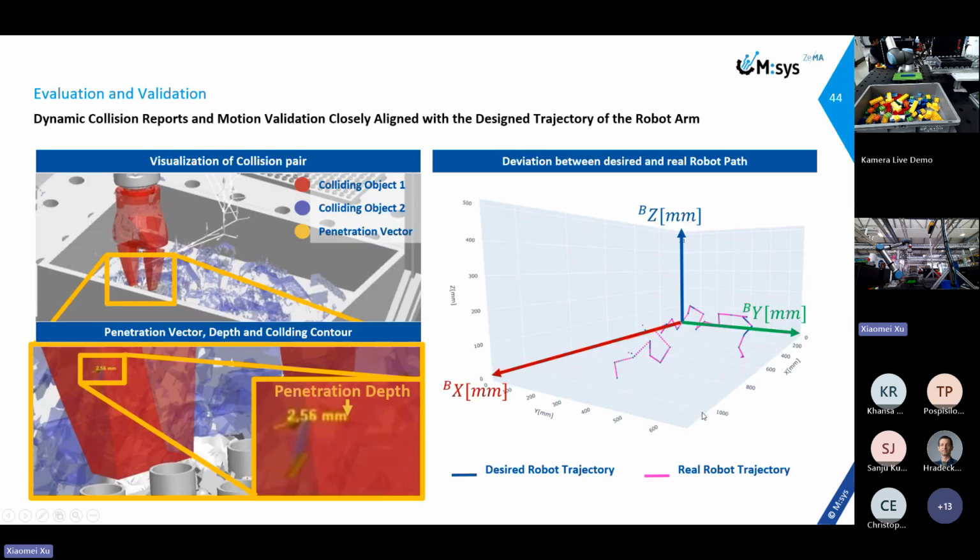In the simulation, one can simulate the robot parts and display the collision pairs, penetration vector, depth, and collision contour. Based on this information, I can avoid collisions. In the simulation, one can also calculate the deviation between the desired and actual robot parts.